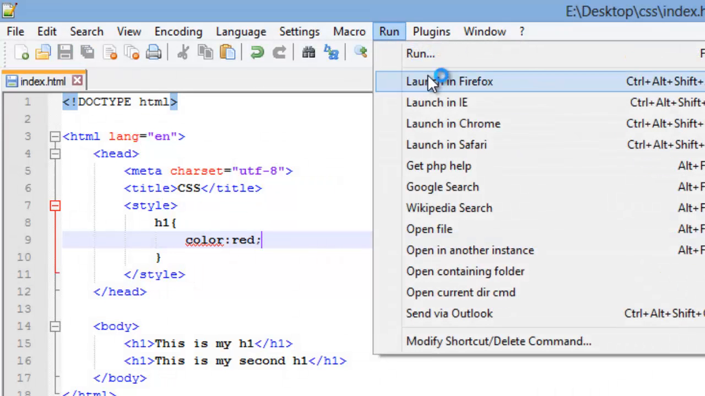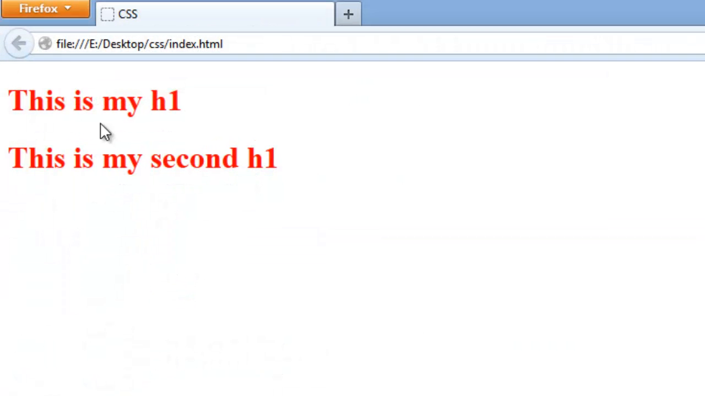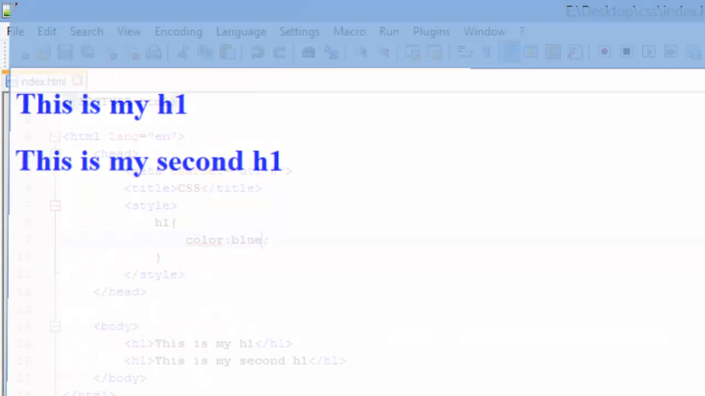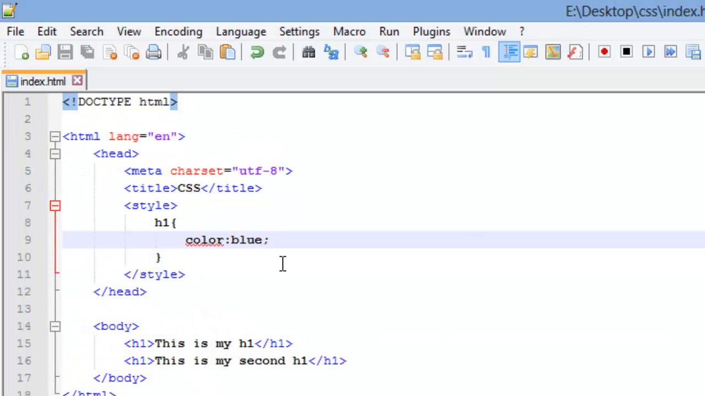I'm going to go run, launch in Firefox. And as you can see, this affected both of them. So if I come back over here and I change this to, say, blue, save, run, they're both blue. Okay.